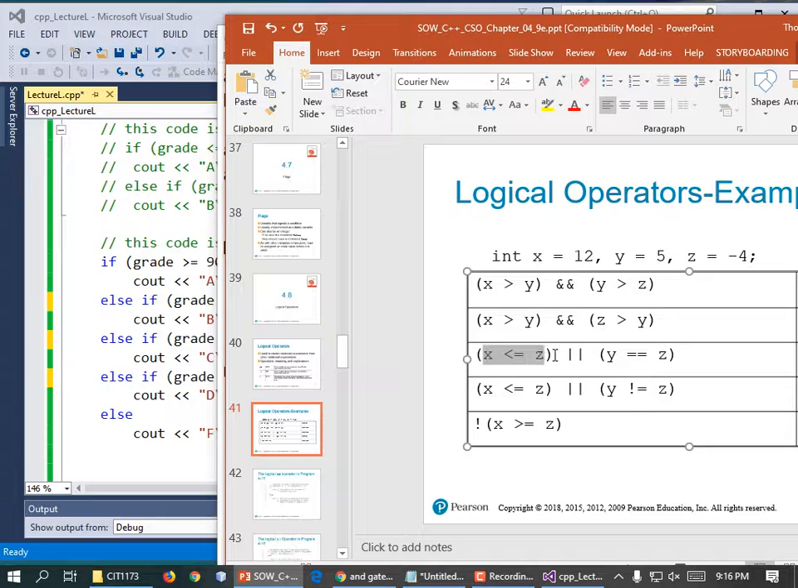Is X less than or equal to Z? Heck no, X is not less than or equal to Z. Is Y equal to Z? No. And so regardless of whether that was and or or, that's definitely a false.